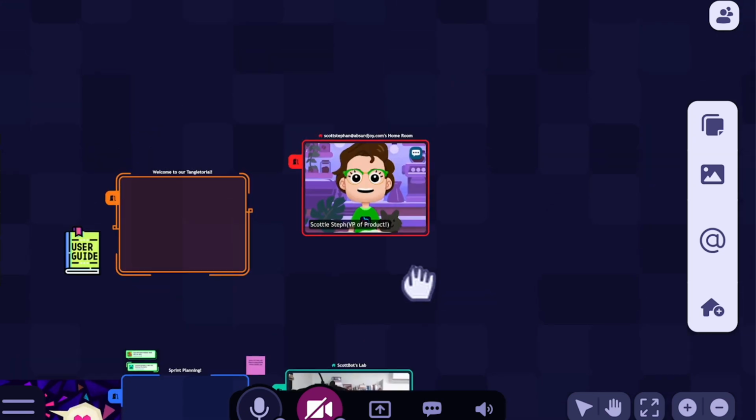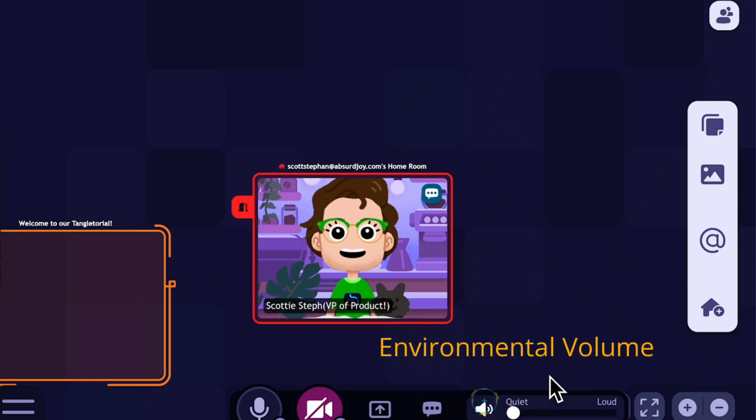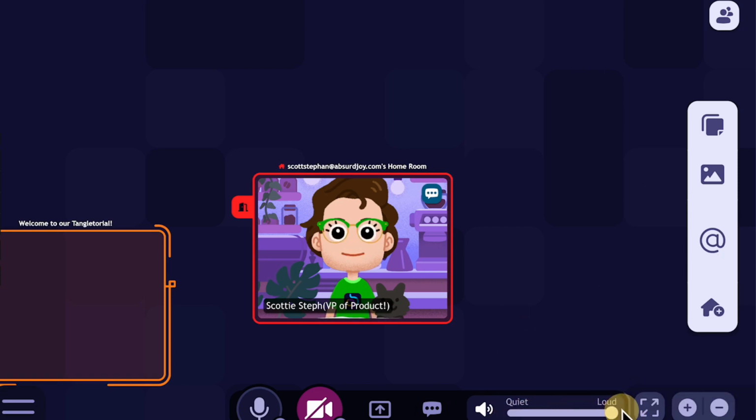And if your coworkers are being too loud and you just want a little privacy, or you don't want to overhear their conversations, there's an environmental volume slider right down here on the lower right hand side of the control bar. You can use this to control the volume of overheard conversations. If it's all the way to the right, at loud, you'll hear people almost as if they were in your own room. If it's all the way to the left here at quiet, you've essentially muted them.